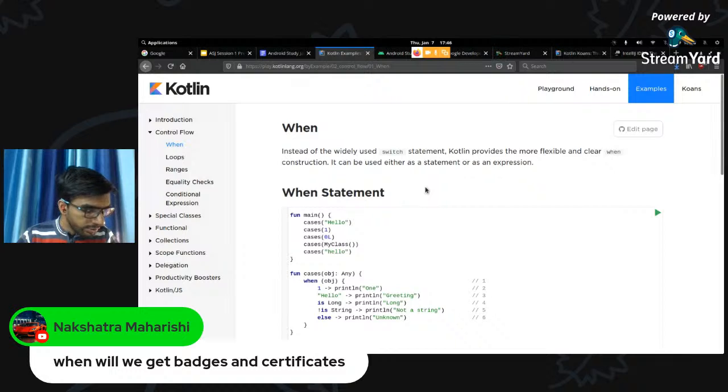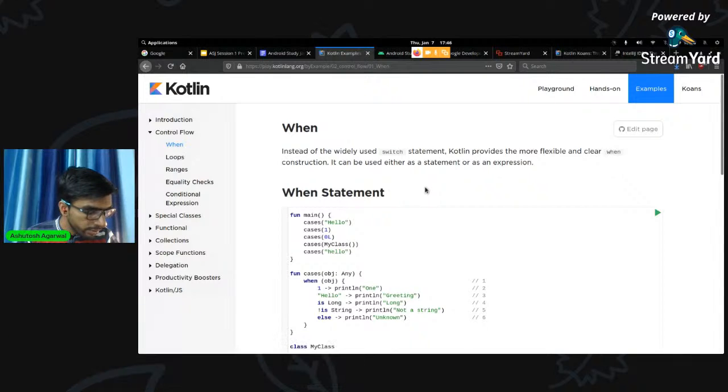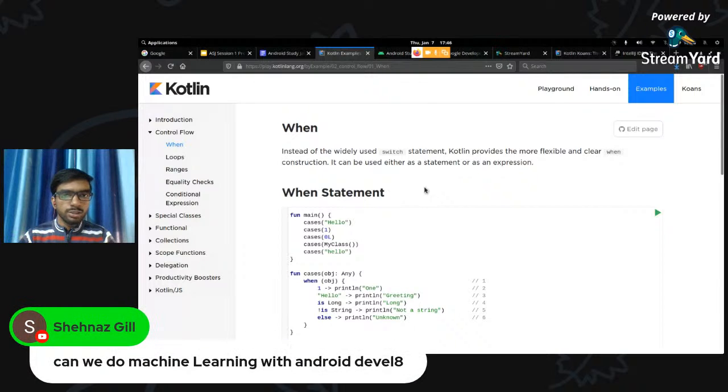Okay. Can we do machine learning in Android? Yeah, you can use machine learning not to build Android applications, but you can use machine learning in Android to enhance or to develop more featured products. But you are not using machine learning to develop Android applications, obviously.